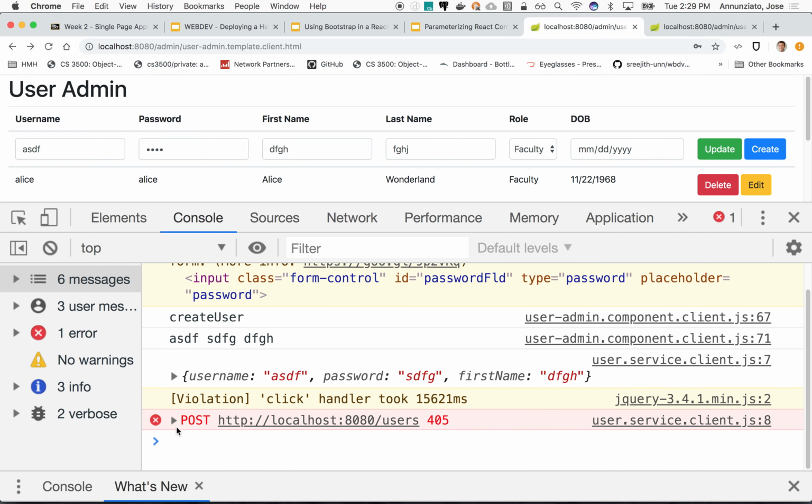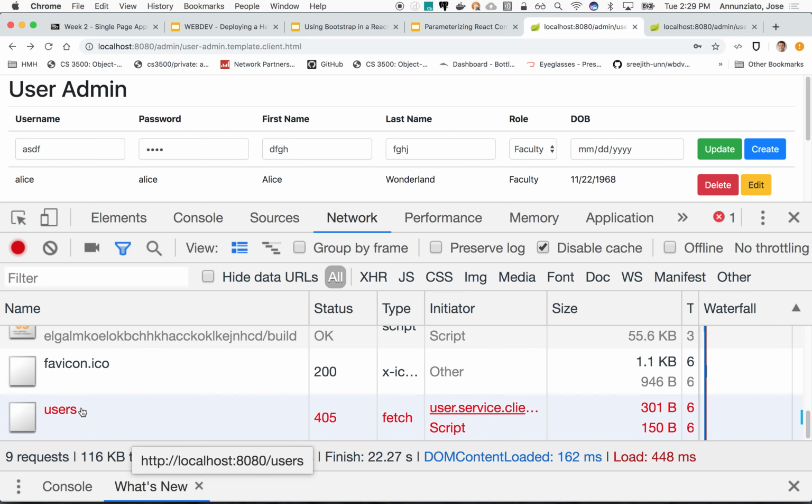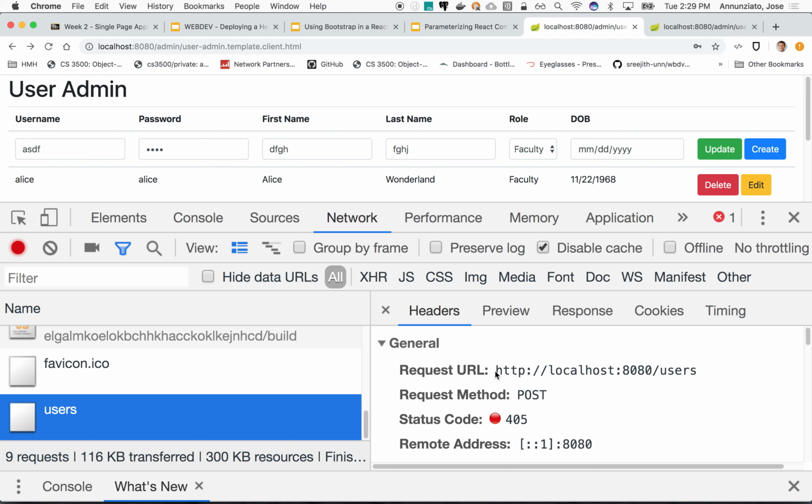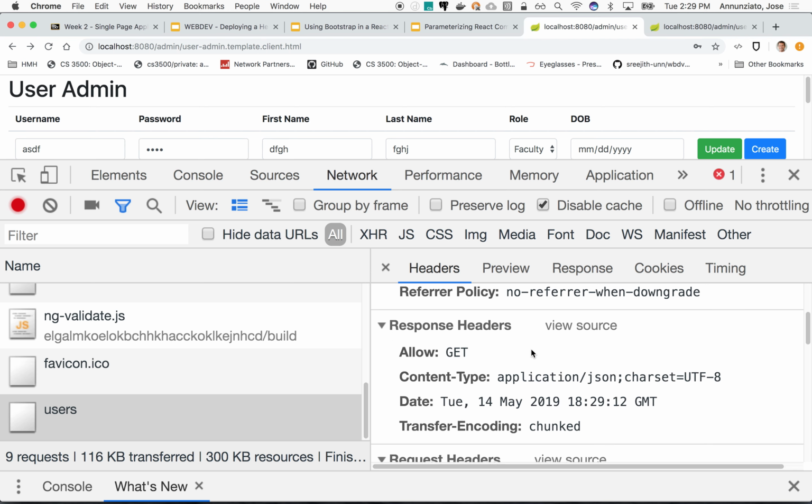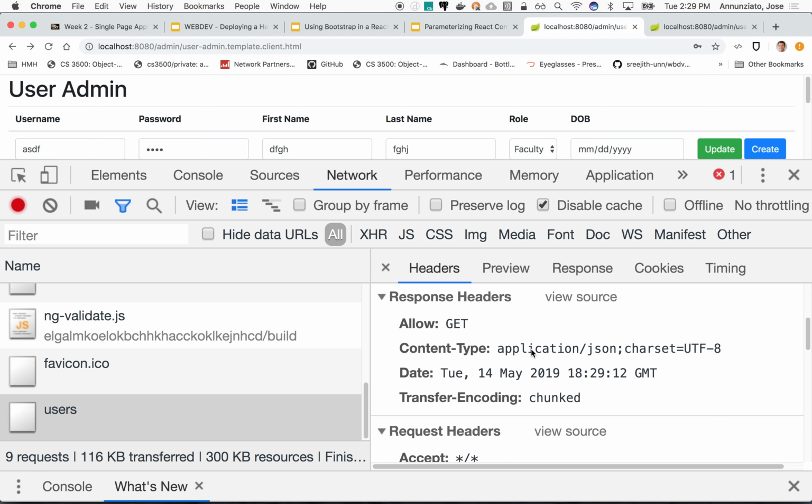It says, I did a post, but the server responded with a 405. We can also look at the network. There is the users. Yeah, we sent out a post. The server responded with a 405. I believe that means that this method doesn't exist, or that method is not allowed or something.